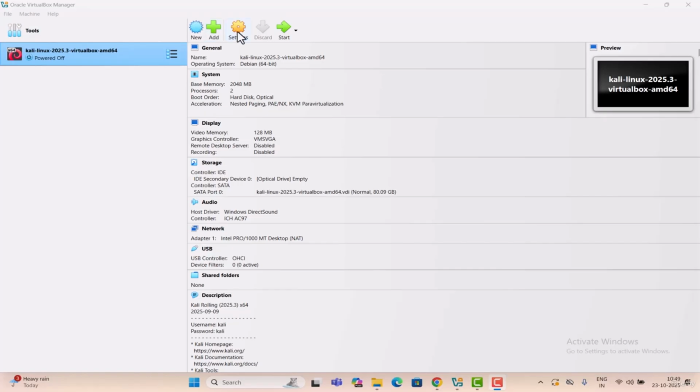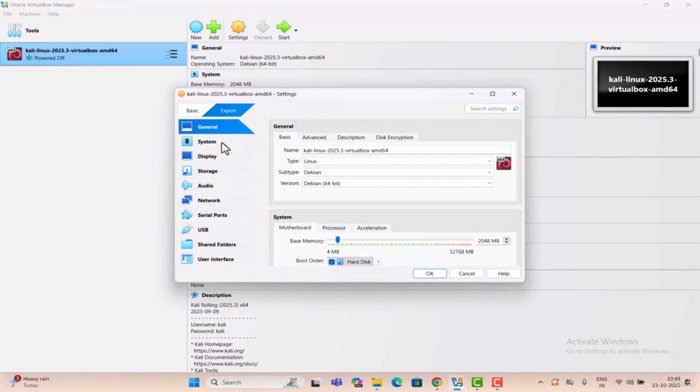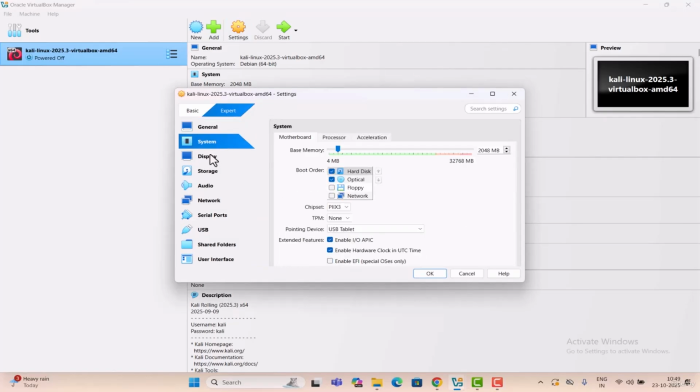Once you get to Kali Linux, just go to the settings and we can increase the memory a little bit. Increase the memory to about 8 GB. Based on your system requirement, 16 GB is enough for our course.